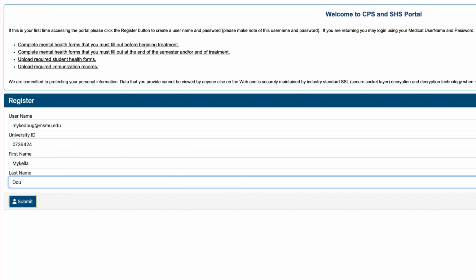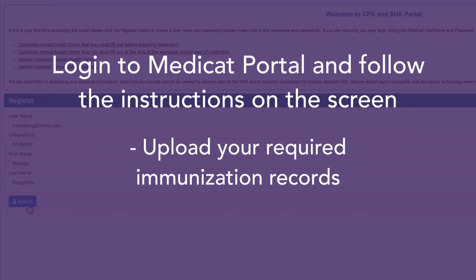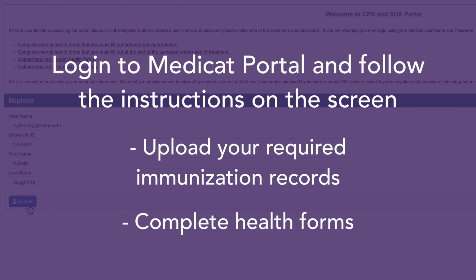Once you click Submit, you will receive a link to your MSMU email address to set up your password and activate your account. Once you have set up your password, log into your Medicap portal and follow the instructions on the screen to upload your required immunization records and complete the health forms.